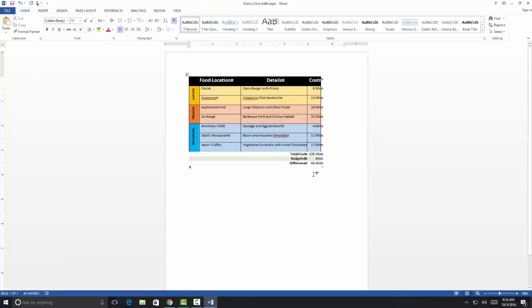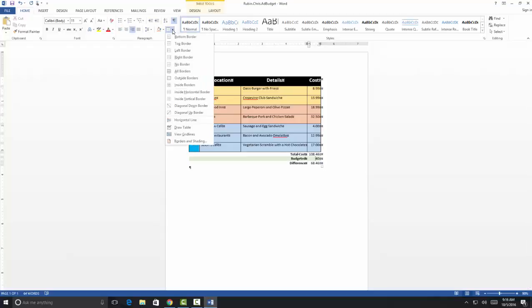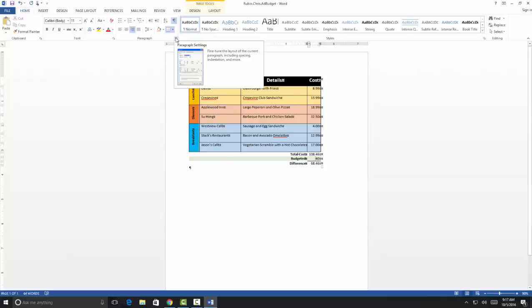Select the Total Cost row. Click the Border List arrow and click the top border only. Click the $40 cell and click Bottom Border only. Your table should look essentially like this.